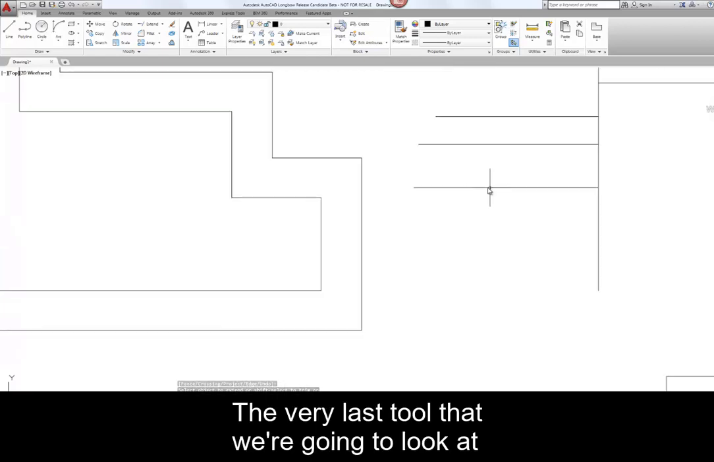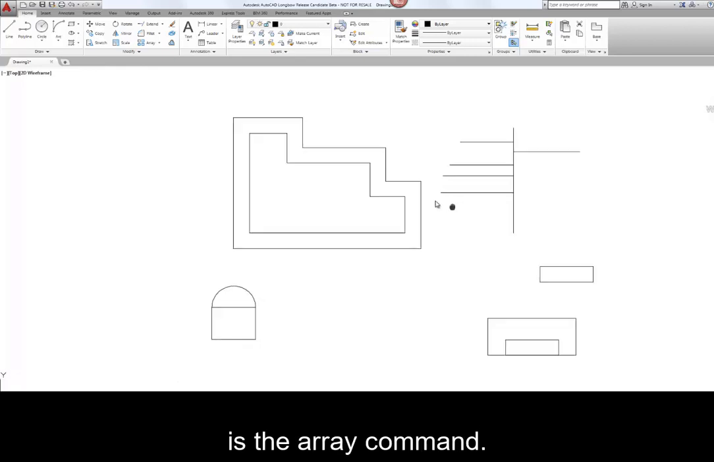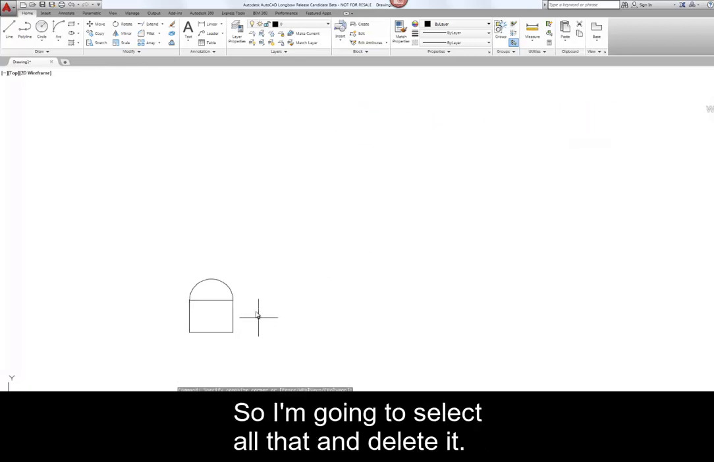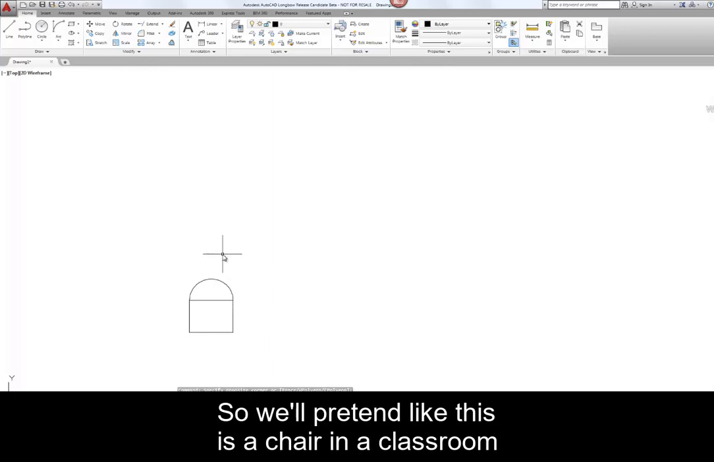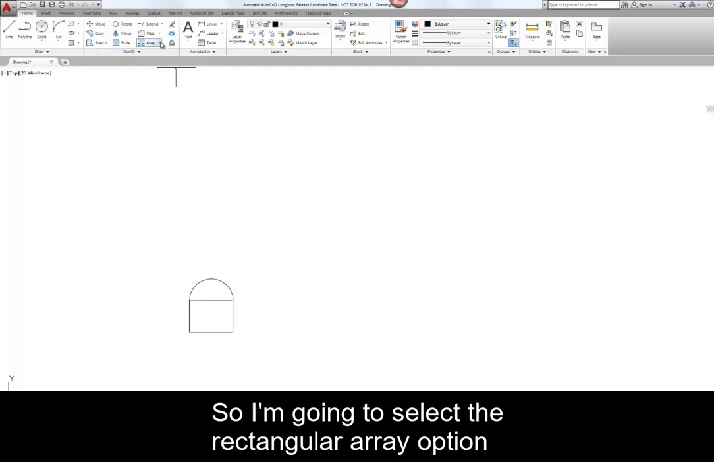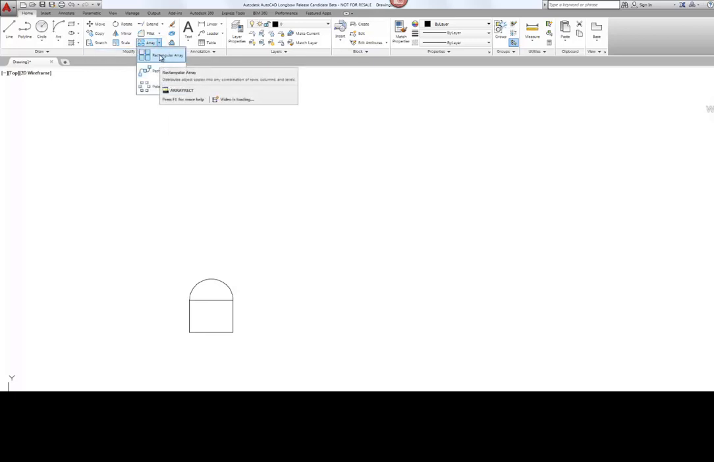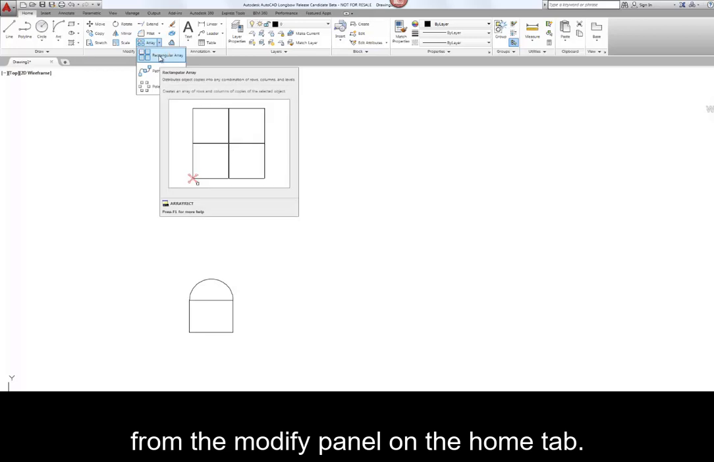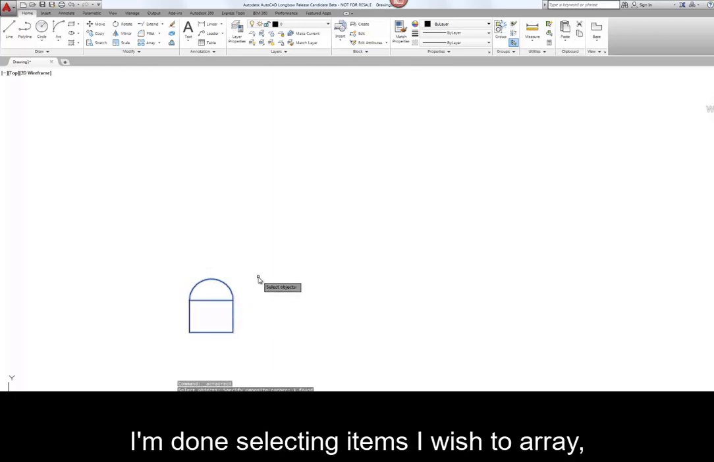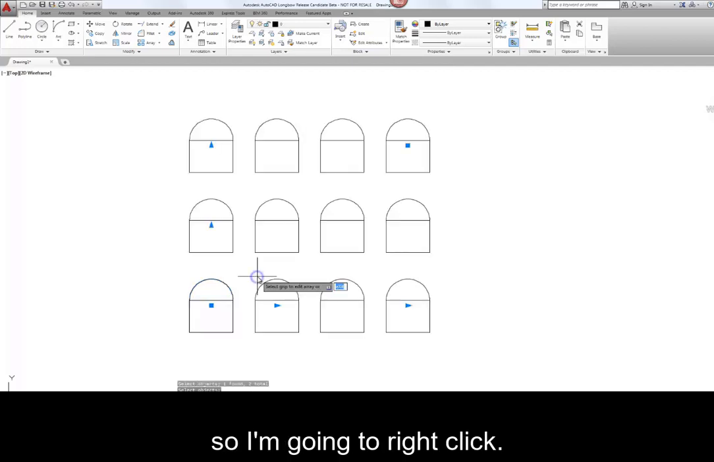The very last tool that we're going to look at is the array command. So I'm going to select all that and delete it. So we'll pretend like this is a chair in a classroom and we wish to array it. So I'm going to select the rectangular array option from the modify panel on the home tab. I'm going to select this arc and this rectangle. I'm done selecting items I wish to array, so I'm going to right click.